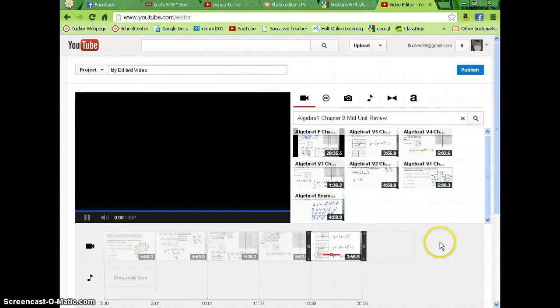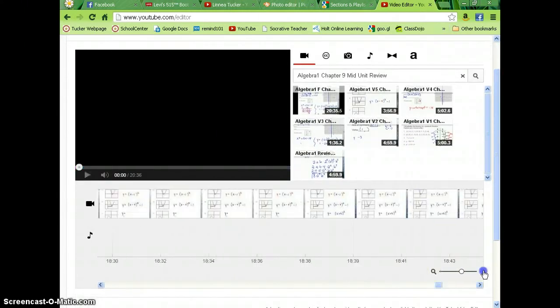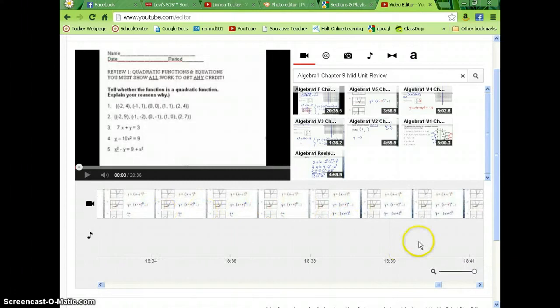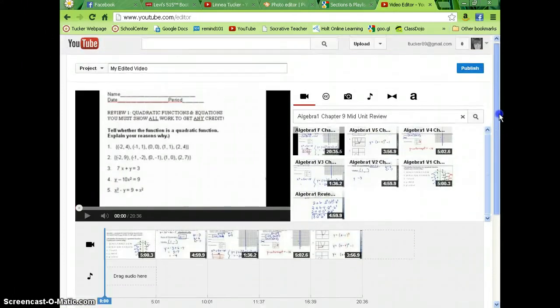And then from there you can play, you can do adjustments if you want to. You can expand this whole thing out and see where you're at. And if you want to add some text or transitions or play with any of this that you want to, you can. I don't do that because I'm just trying to do this fast.